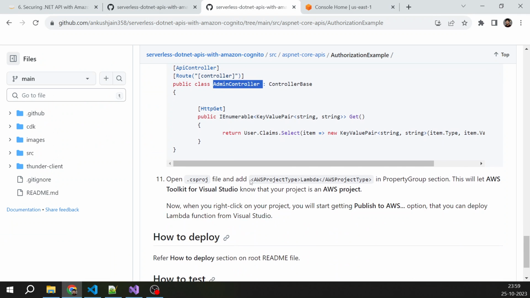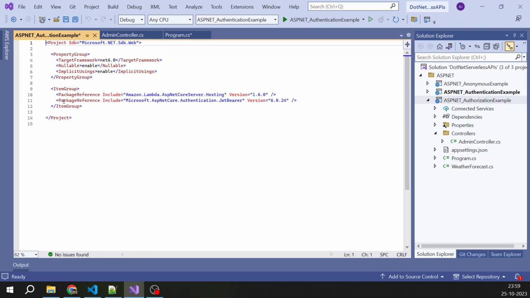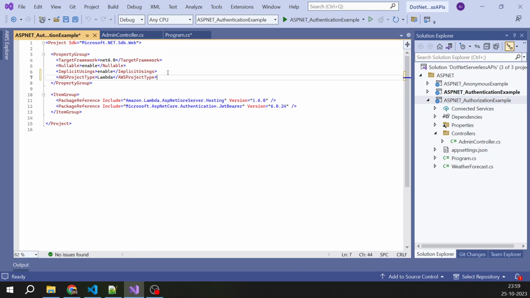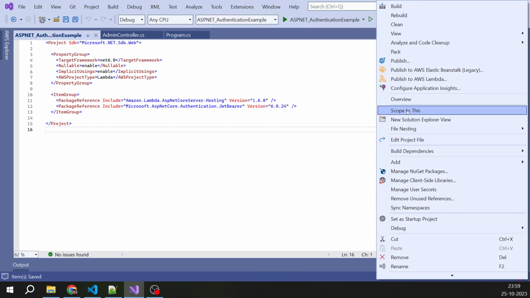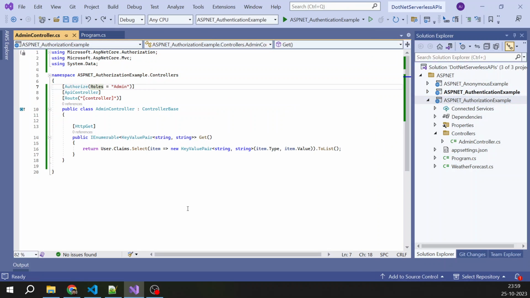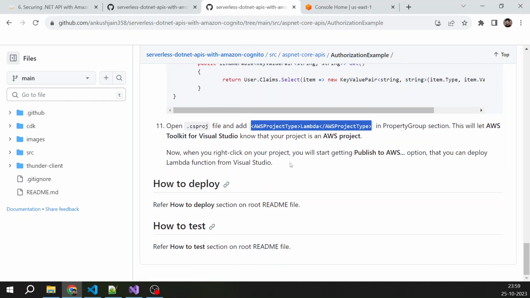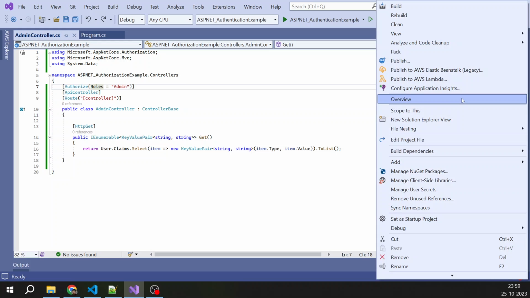And I will make this little change so that I can get the option to publish to AWS Lambda. If I don't do it, I won't get that option. So I think we are good. Now I can right click on this and deploy it on AWS Lambda.